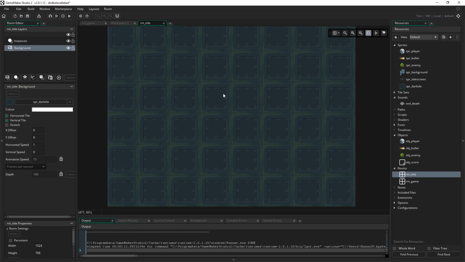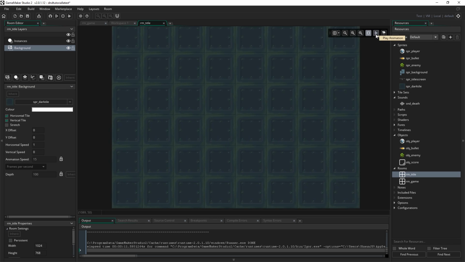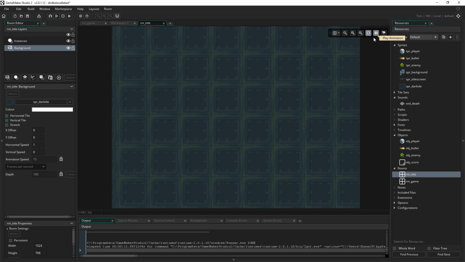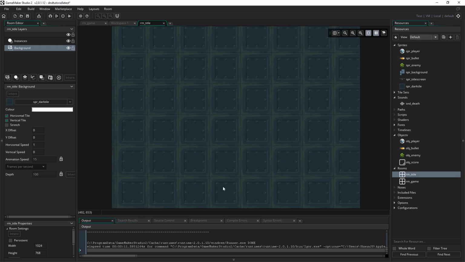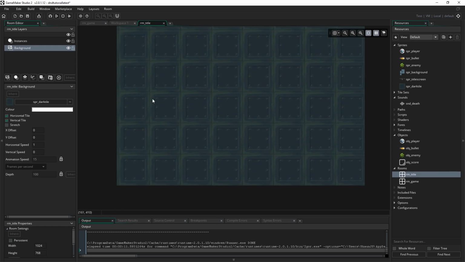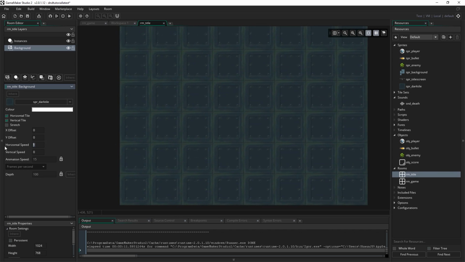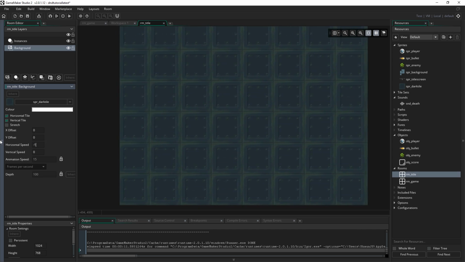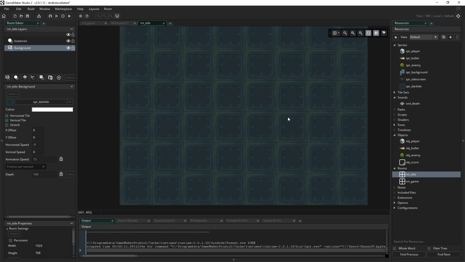Now what we can also do is change horizontal speed, and if I change that to 1, I can preview what this will look like by clicking this play animation button, which will play any animations, any sprites or anything like that you've got automatically in the room, and we can see it's created a scrolling background effect. And this also works if we change it now to -1. It also scrolls the other way.